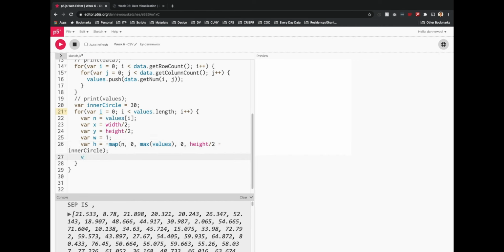And then let's do a variable for the radius, r, and let's map that as well. I from 0 and the number of values, the number of data points in the values array, between 0 and 2 pi, which is 360 degrees basically.